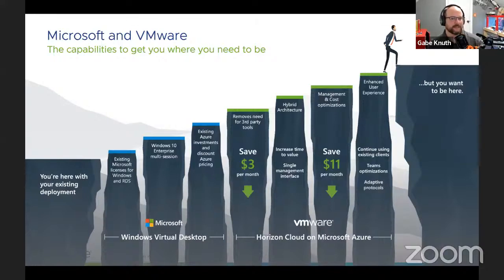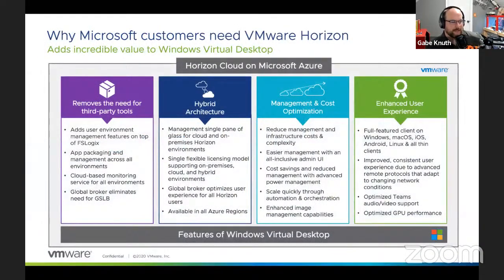And Pete, I think this gets into some deeper value discussion here, but if I had one slide for this entire deck, the entire conversation about Horizon Cloud on Microsoft Azure, this would be it. This would be the one that says, this is why you need Horizon Cloud with WVD to give you everything you need.